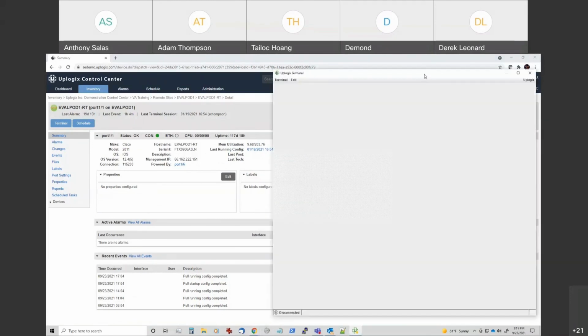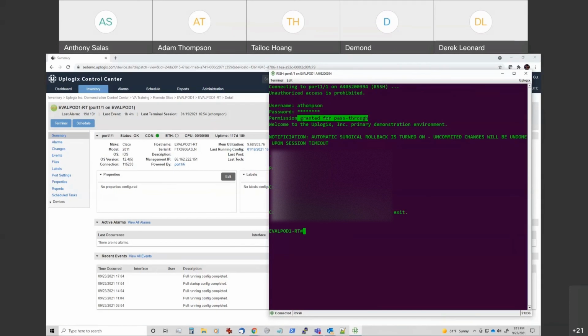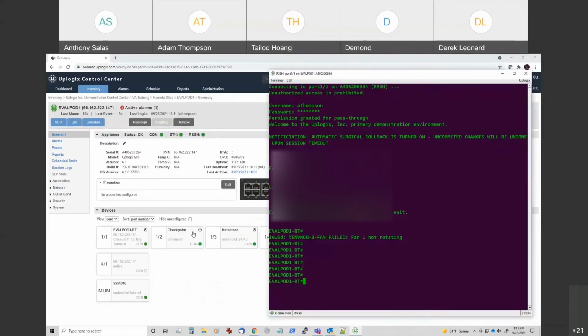A little slow today. There we are. Username, password, and there it is. It says permission granted for pass-through, and I am in my terminal session with enter tilde to exit, right? So it skips everything else. Oh, and we've got a fan failing on this router too. So, yeah, that's the terminal button. It's just a little bit of a shortcut, a little bit less typing. You don't have to switch to the port level when you use that.